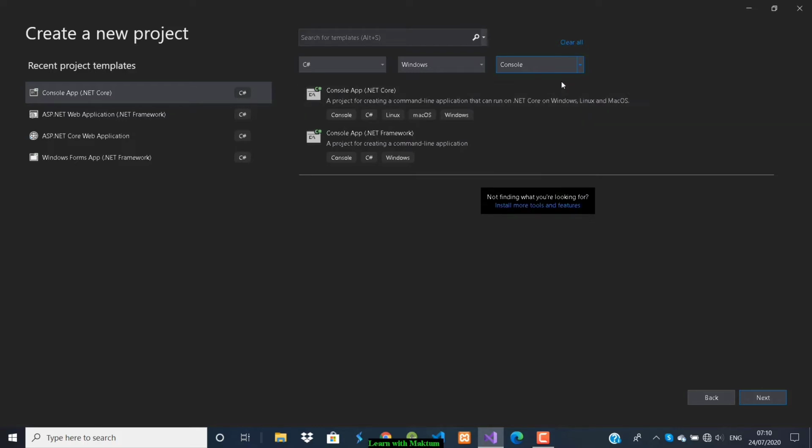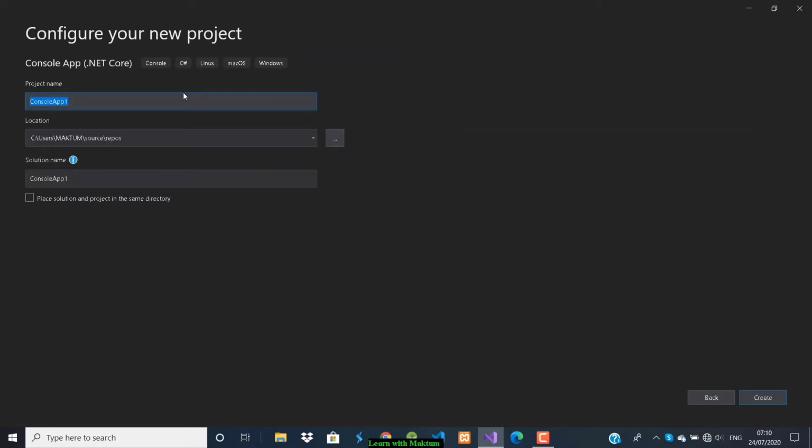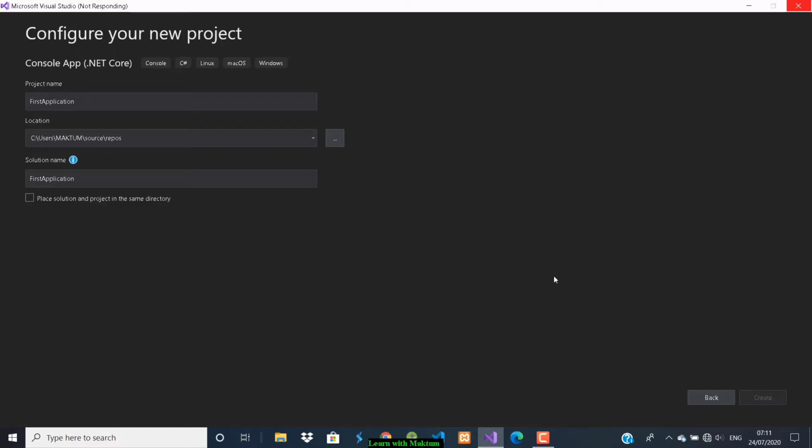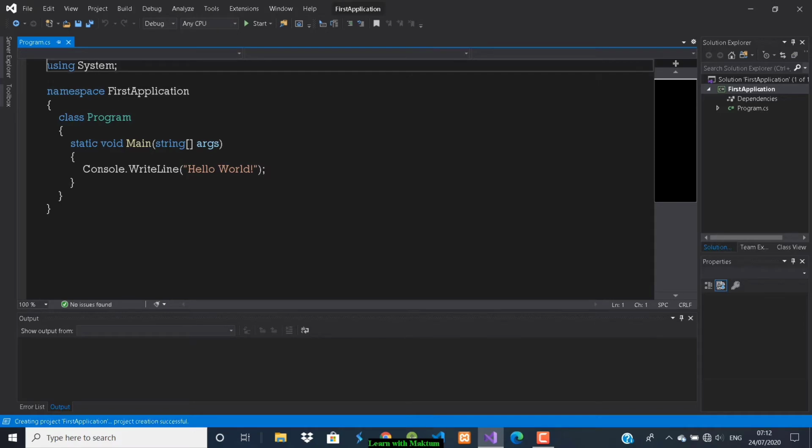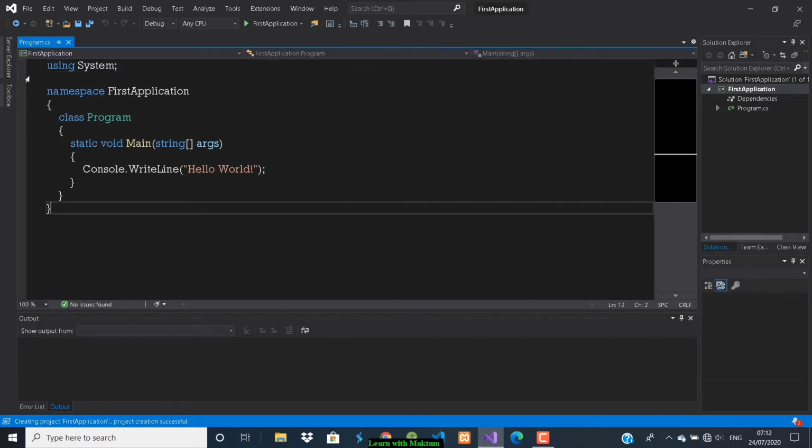So what is this console application? We will be executing our program with the help of the console or the command prompt. Click on this Console App .NET Core, give the project name, so I'll give it as first application. Click on create. It will start to create your project. Yes, your project has been created, and you can see there is a program already written for you.